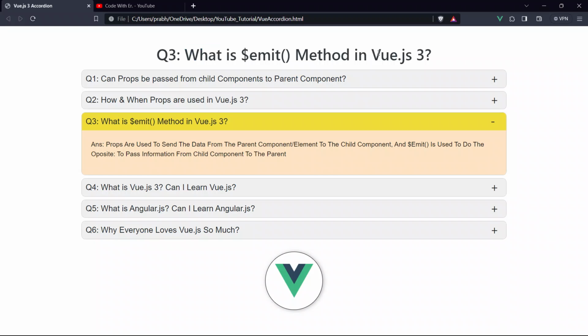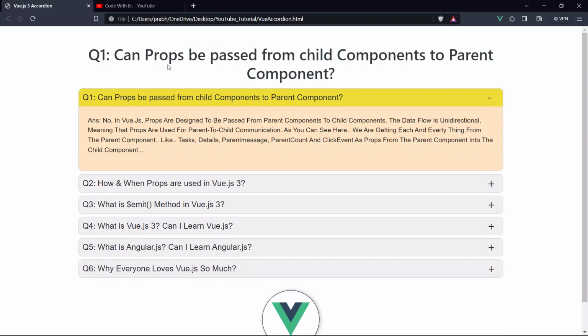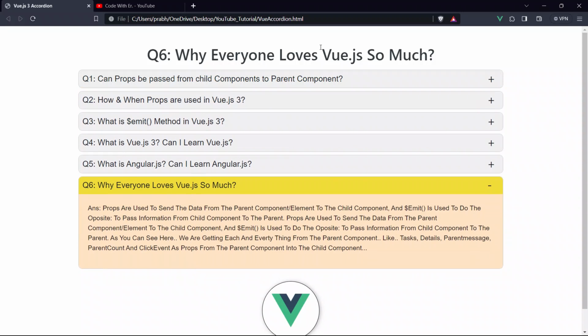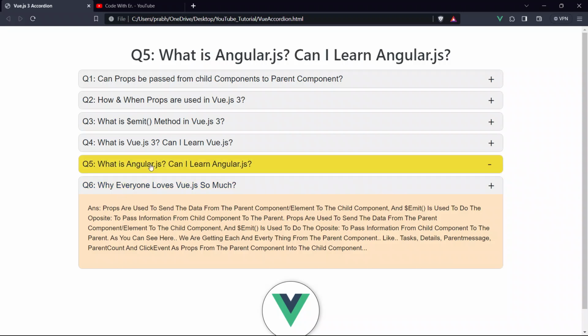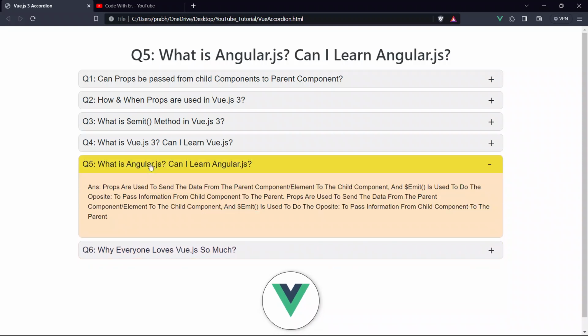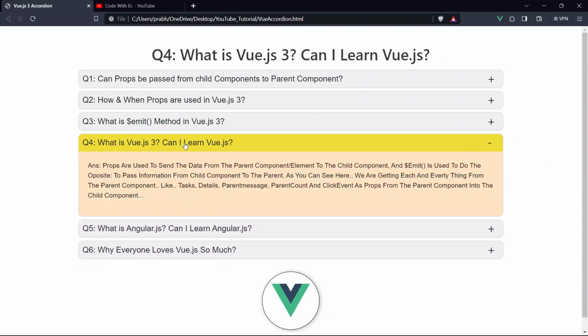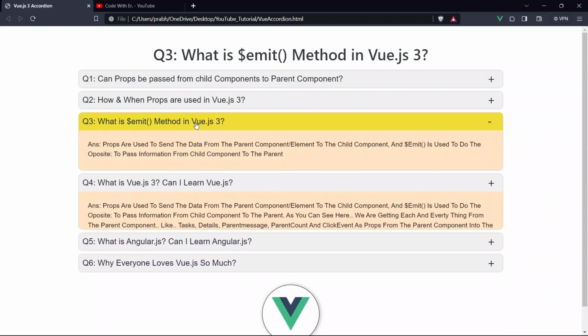Okay, so let me just click on any of the accordion again. So see, can props be passed from child components to parent component. So this is currently open. Click on the sixth element. So see, why everyone loves Vue.js so much. Here you can see also, this is the second element, sixth element. See guys, you can see here.